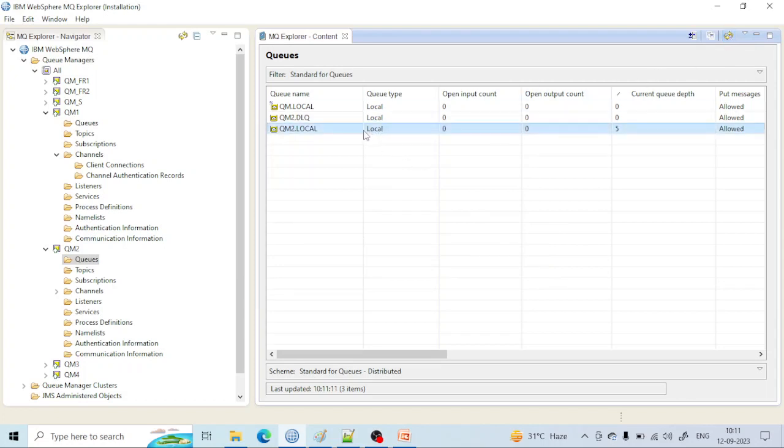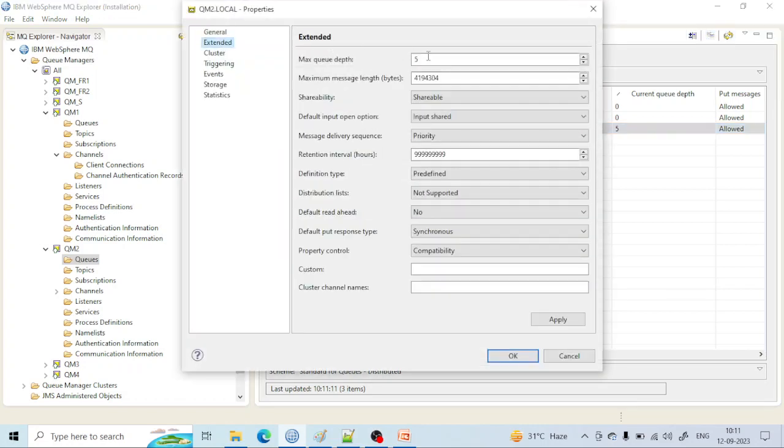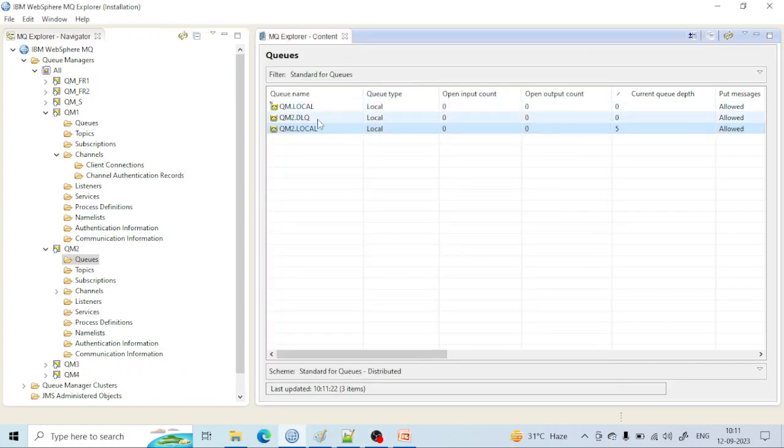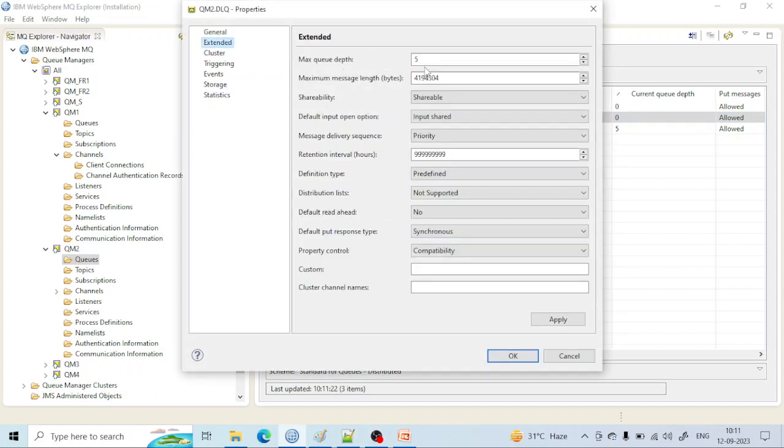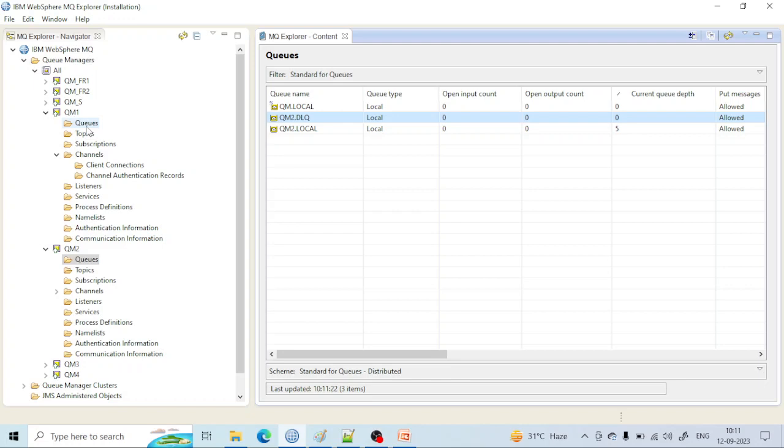Now all 5 messages are here. But this queue has a depth of 5 only. After 5, it is not going to take any message. Now what will happen? It should go to the dead letter queue. But the dead letter queue also has a depth of 5. Then see what will happen if I trigger more messages.